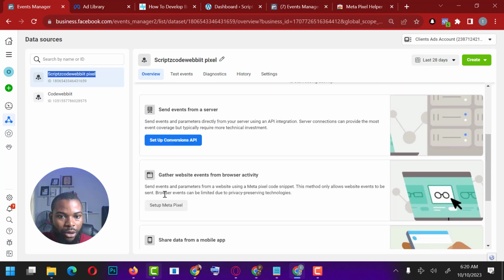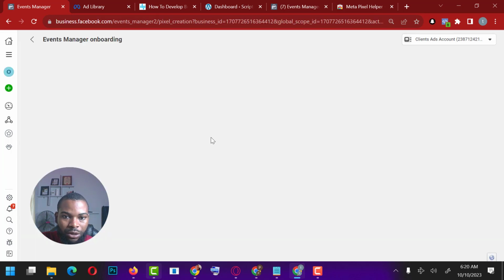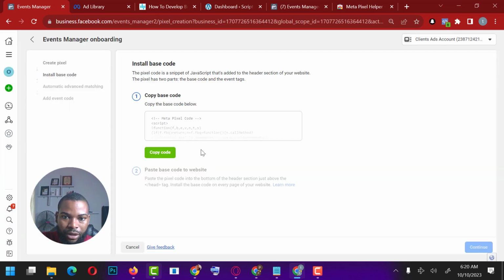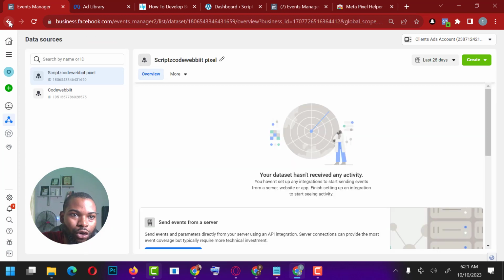Normally, we set up the pixel by using setup Meta Pixel, then install code manually. You click on that, and it takes you down to this particular way. I'm going to copy this code and insert it on your website. No, I'm not going to be doing that. Let me show you what I'm going to be doing at the end of the day.